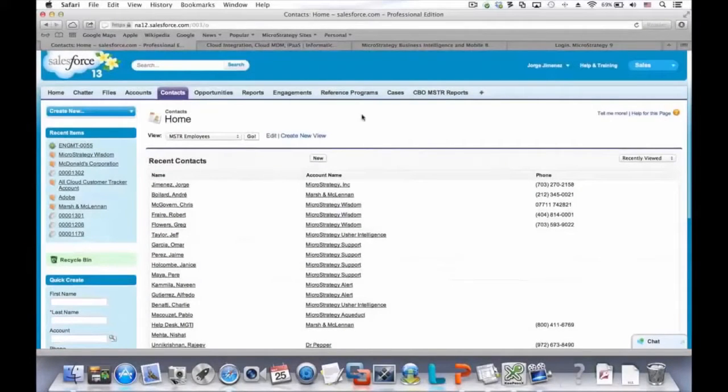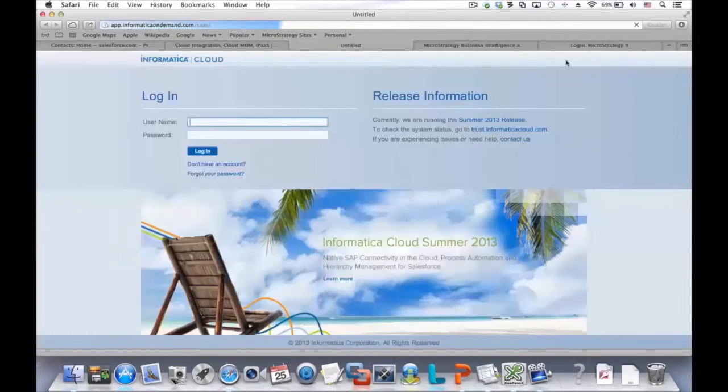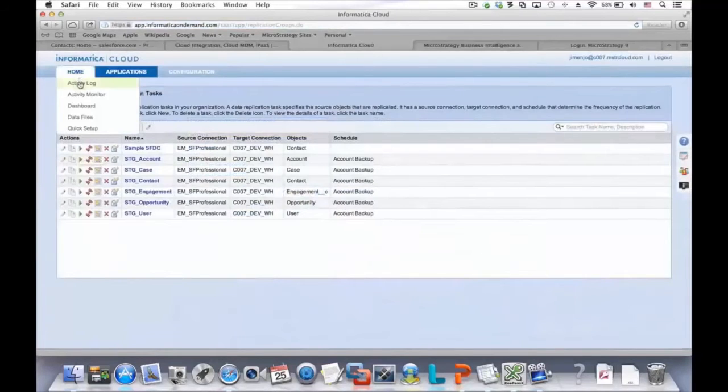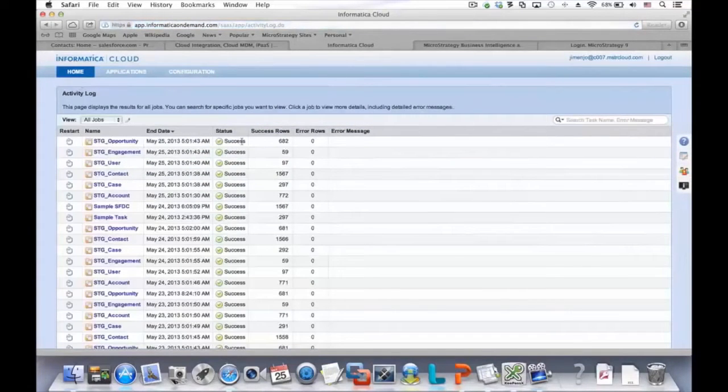Users can blend cloud and on-premise data sources into a single cloud repository. As you can see here, we are bringing in Salesforce data into a cloud database using Informatica.